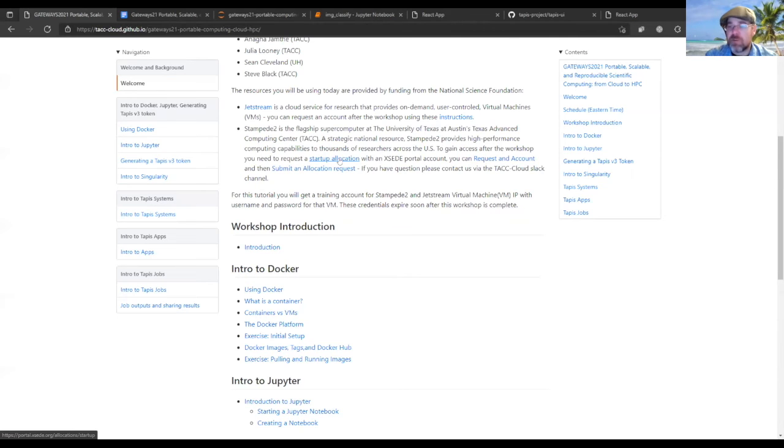Question here, this is a good question. Is Tapas v3 open source or only a hosted solution? So it is open source. There is a central hosted solution to make it easy to get up and adopt, but you can deploy these codes at your own site.